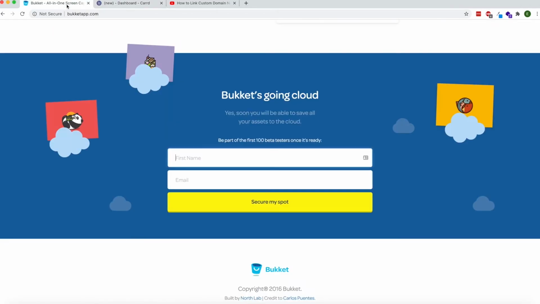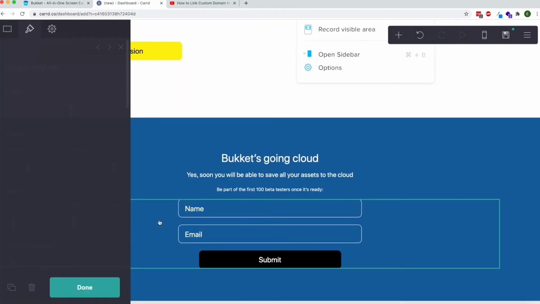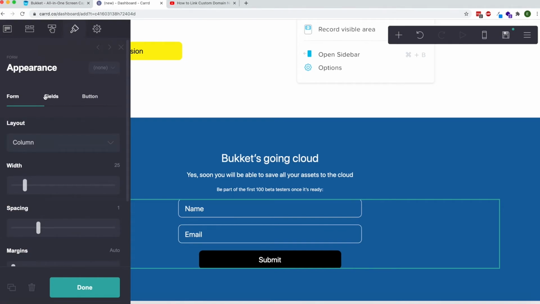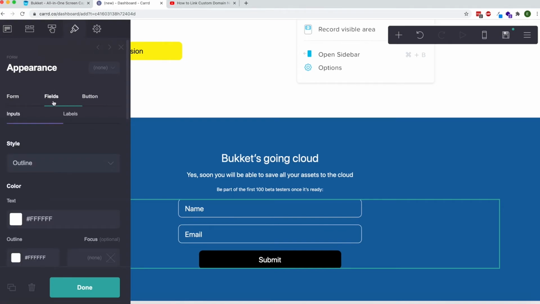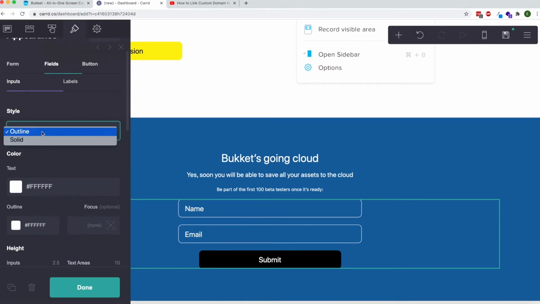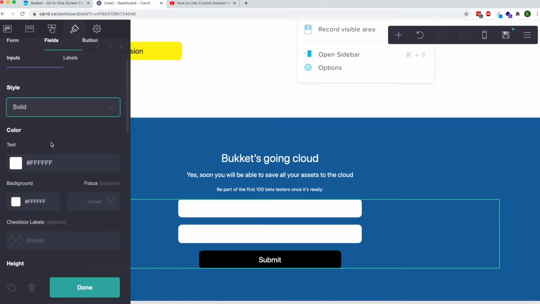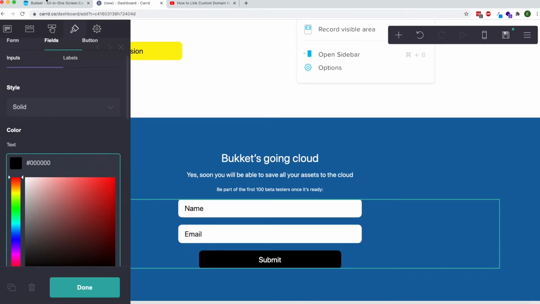So now let's change the input to be the white color and the button to be yellow. So we'll click on the form, then you're going to go to the brush, then you're going to click on fields. You're going to change the style from outline to solid. And then you're going to change the text to be black, or actually be a light gray.